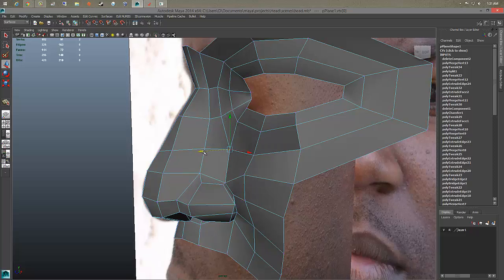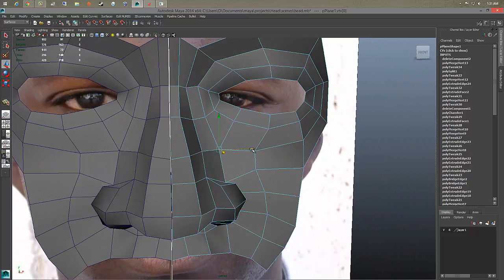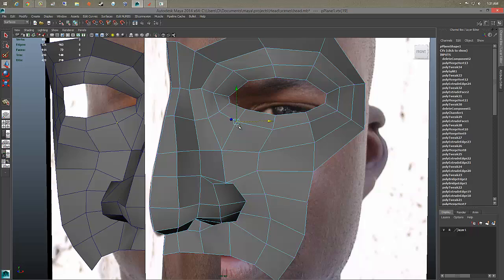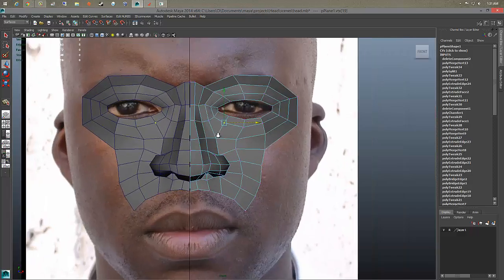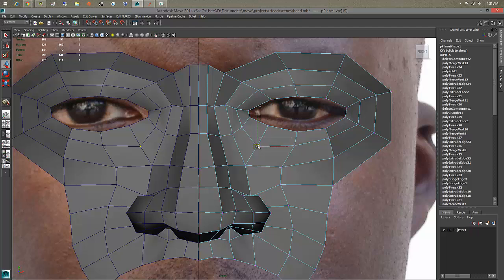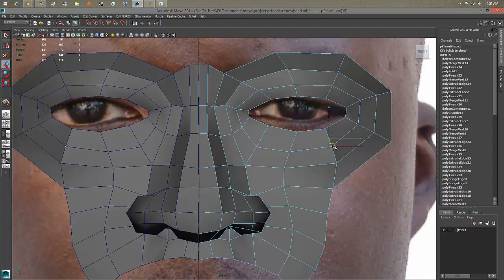All right, but what you'll see is now that I've made that adjustment, this actually works a lot better for the flow of my polygons around my nose, going from my eye to my nose transition. I like this a lot better, the way that this actually goes.